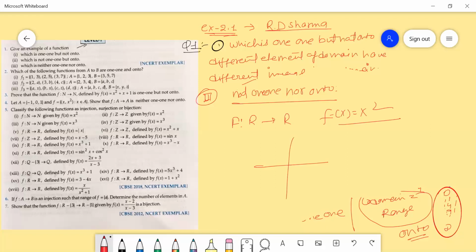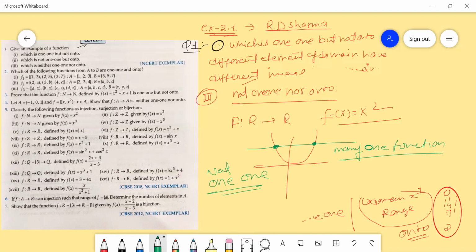When we plot the graph of x square, it looks like this, and when we apply the horizontal line test, a horizontal line will intersect the graph at 2 points. When the horizontal line intersects a graph at 2 points, this function is a many-one function. So this is not one-one, not an onto function. So we prove that this is not 1-1. Now check for onto.